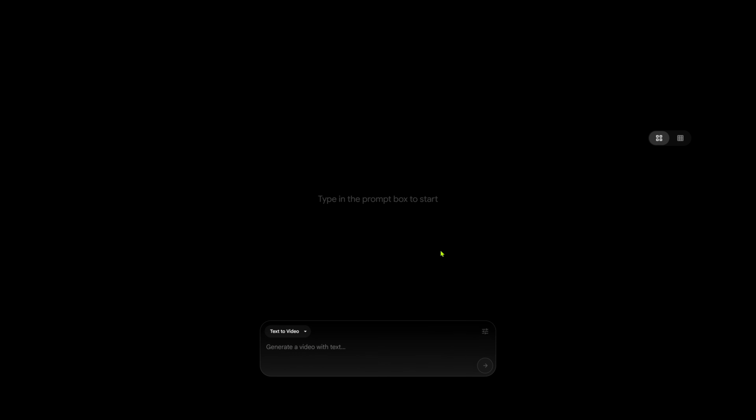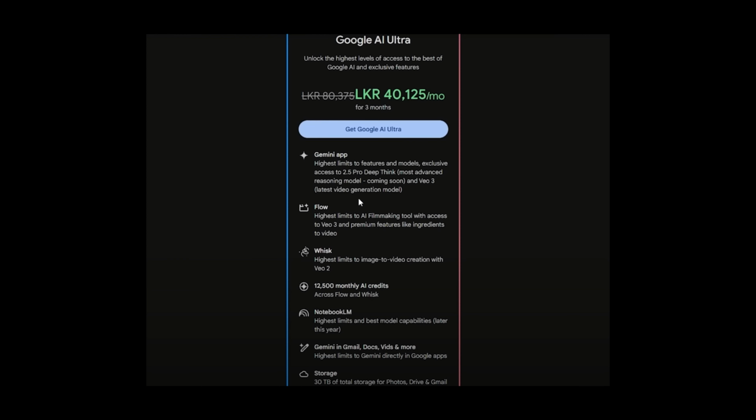There's one last feature, ingredients to video, which is super advanced. You can chain scenes together like a movie, but it's only available to Ultra subscribers and costs $250 a month. Would I pay that much? Honestly, no. But if you're planning to start a business or YouTube channel using AI, maybe it's a smart investment.